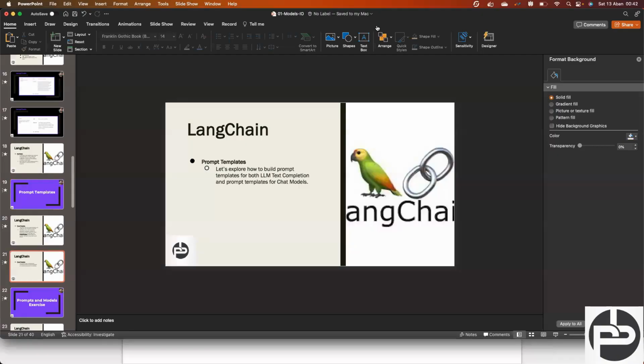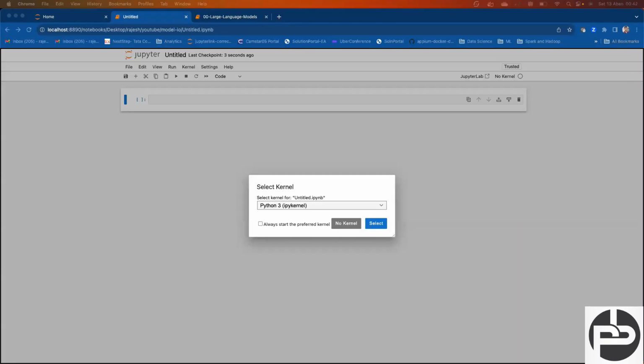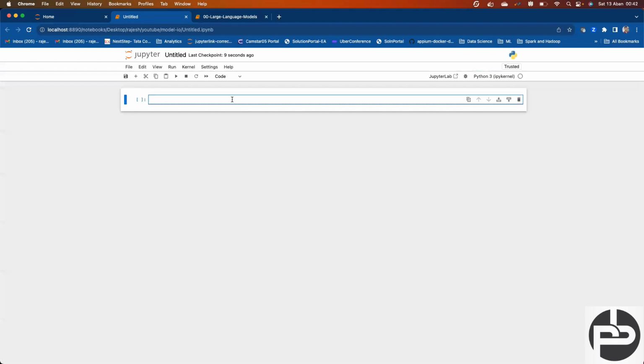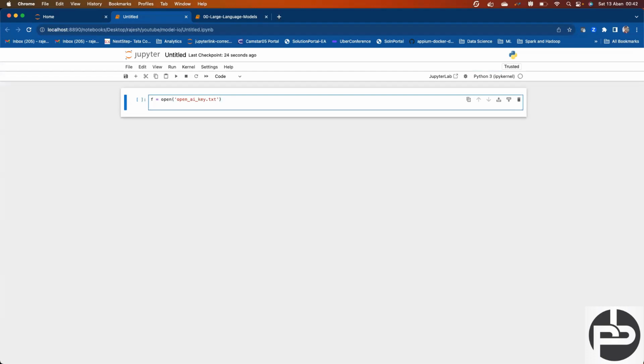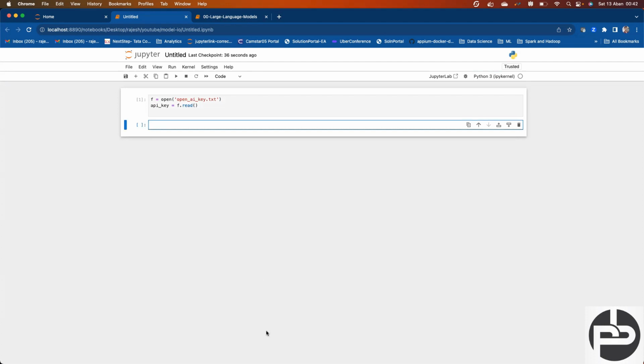For that, let me create a new notebook, and inside this notebook I will select my kernel and read my API key. I open the OpenAI API key text file and assign api key equal to f.read. So this is our API key. Let me execute this, and I got my API key.